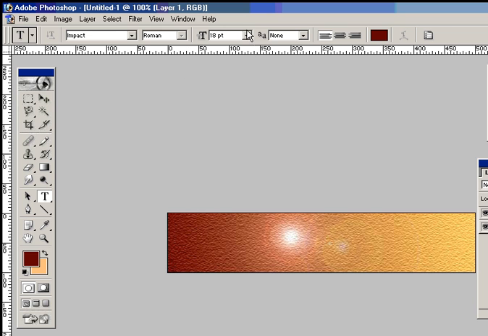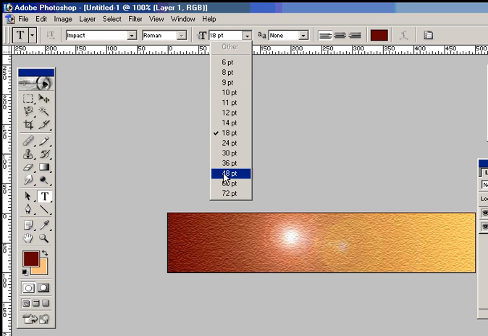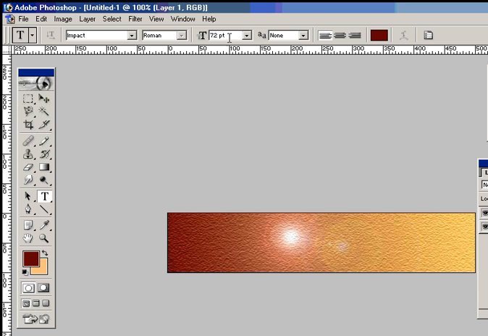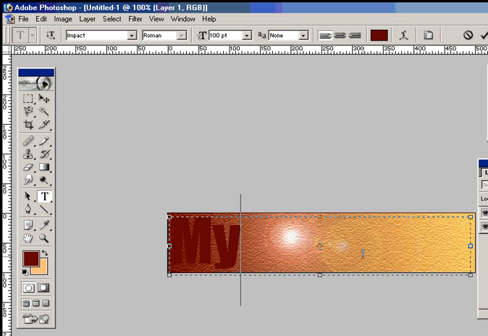And for point size, I'm going to go with 72 point. Actually, I want it larger than 72 point. So I'm going to just type in 100 point. For alignment, I'll use left align, and for a color, I'll use this dark color here. Draw a large square box and type in my banner.